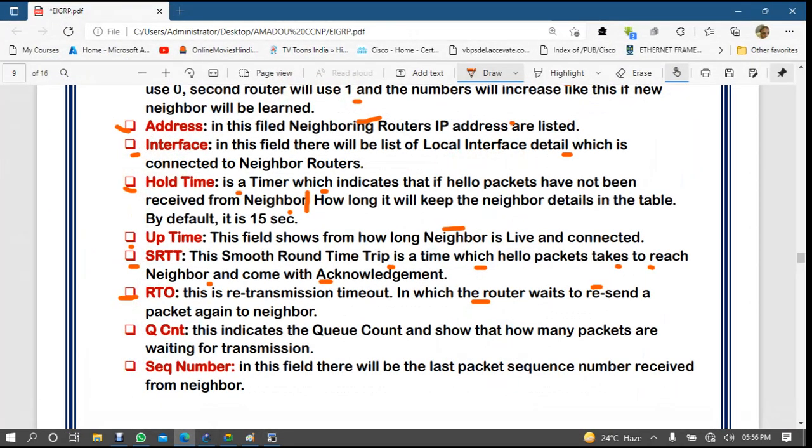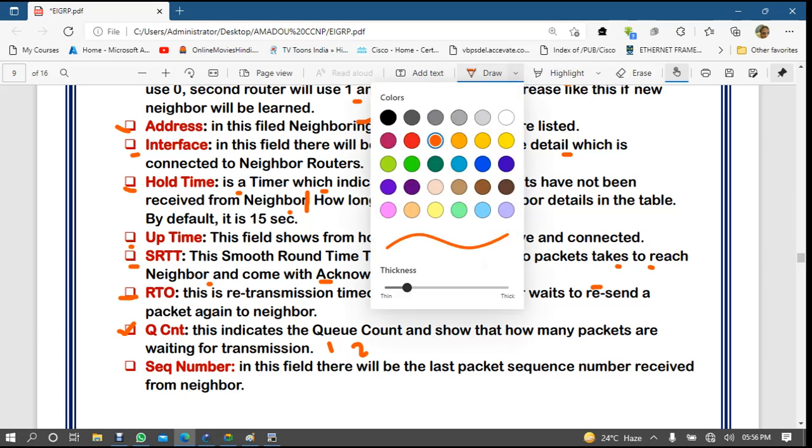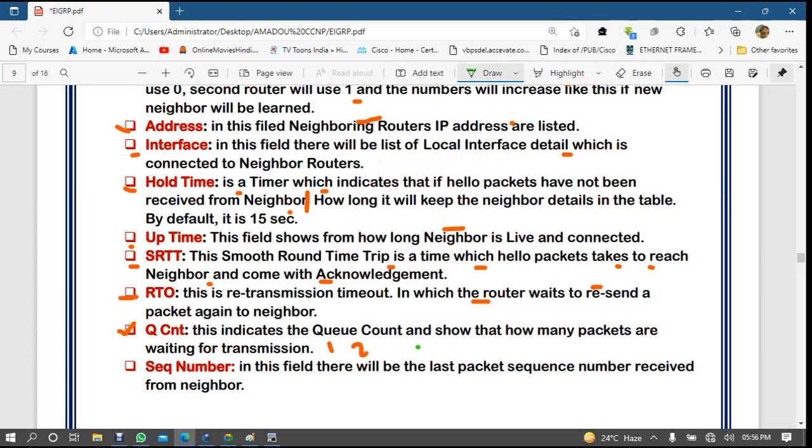And then we have the queue count. Do you have any packets in the queue? So you will find packet number 1, packet number 2 in the queue. Then here, the sequence number. In this sequence number you will know the sequence number of the EIGRP packets.